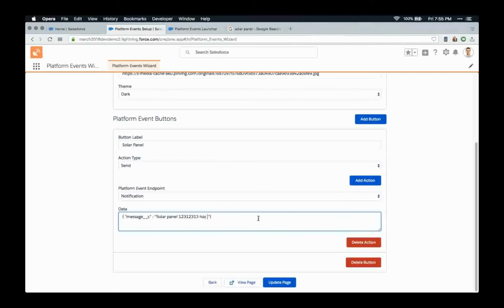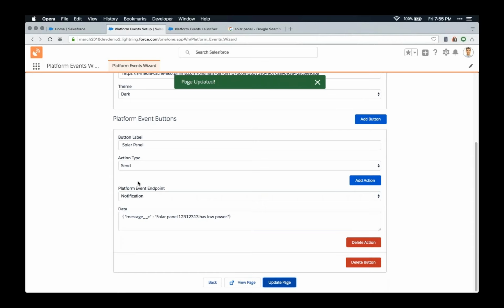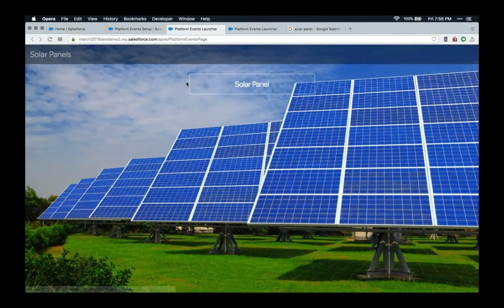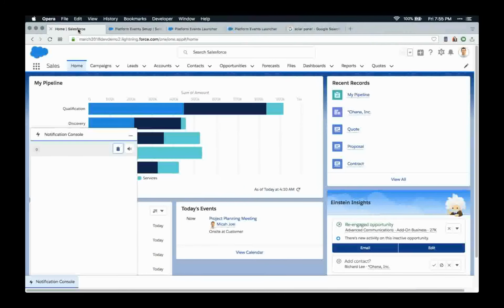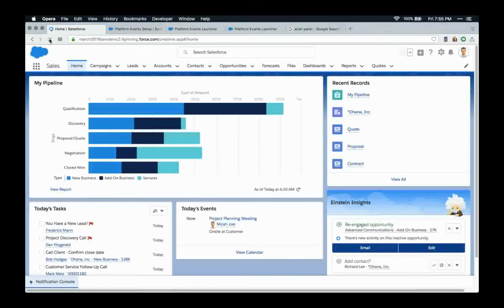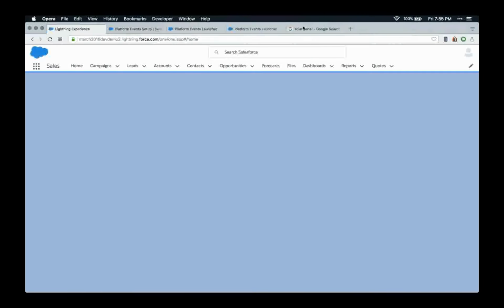It has low power. Now you're going to see a little more of this later, I think, when we talk about IoT. So I'm going to update the page with that. I think we've got everything good, and now I can view this page. And now I have a solar panel button, and when I click that button, if I return to the notification console, in theory, this would pop up. In practice, for whatever reason, it is not cooperating with me at the moment. So I'll do one more refresh of this, and we'll see what's going on.